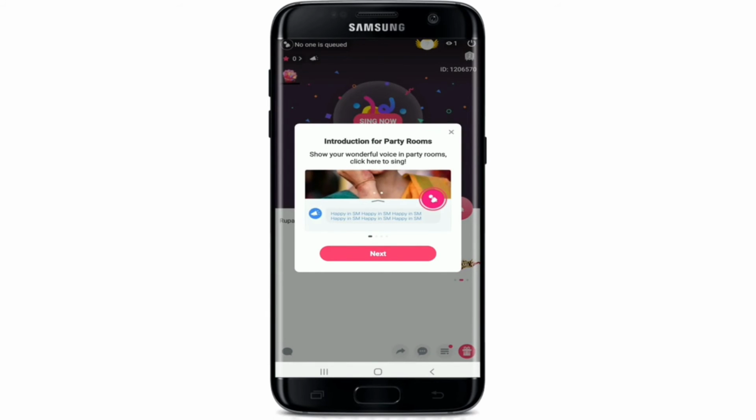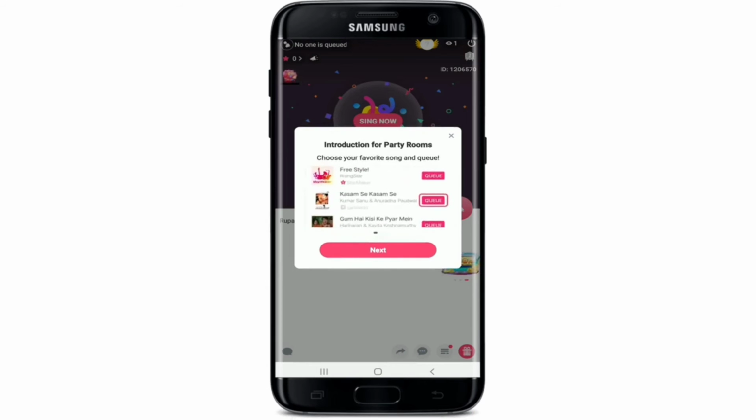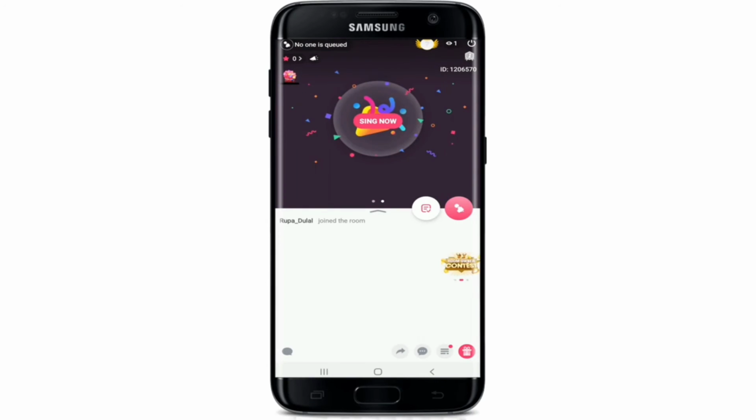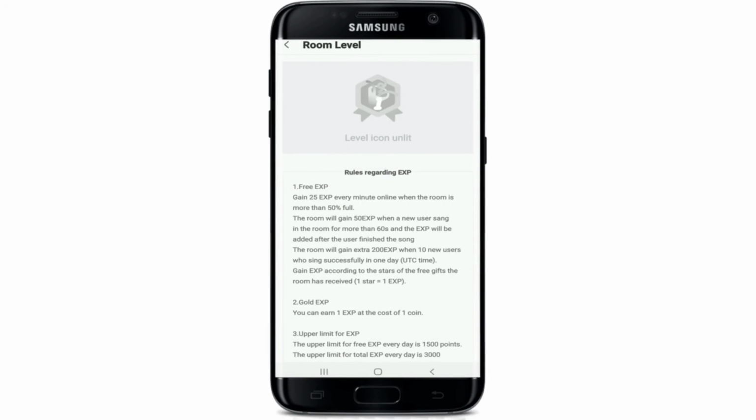Here's a short introduction for party room. Tap on Next to explore. Once you are done, this is your party room. You'll be able to see your ID and your rank. At the top you can see the one icon. Tap on the icon and that is your level icon.